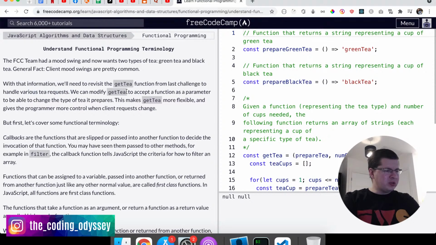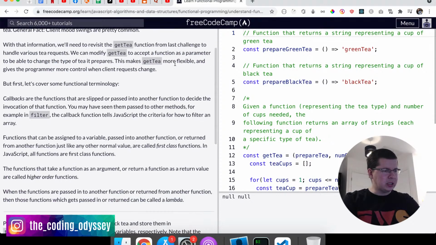We can modify getTea to accept a function as a parameter to be able to change the type of tea it prepares. This makes getTea more flexible and gives the programmer more control when the client requests changes. But first let's cover some functional terminology. Callbacks are the functions that are slipped or passed into another function to decide the invocation of that function. You may have seen them passed to other methods, for example in filter. The callback function tells JavaScript the criteria for how to filter an array.